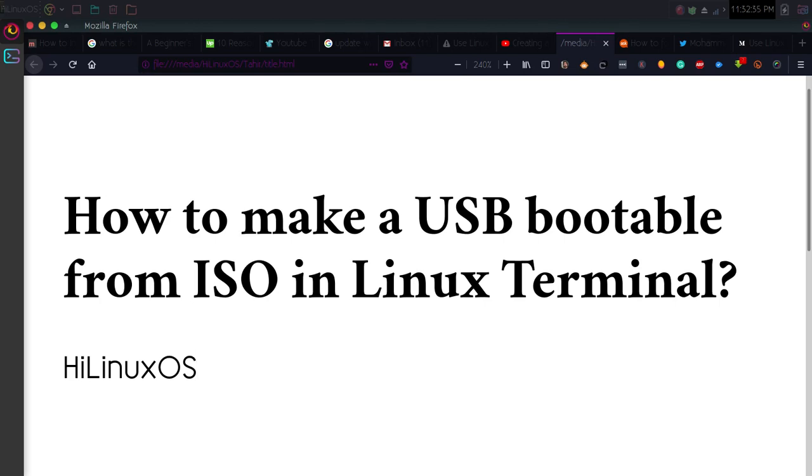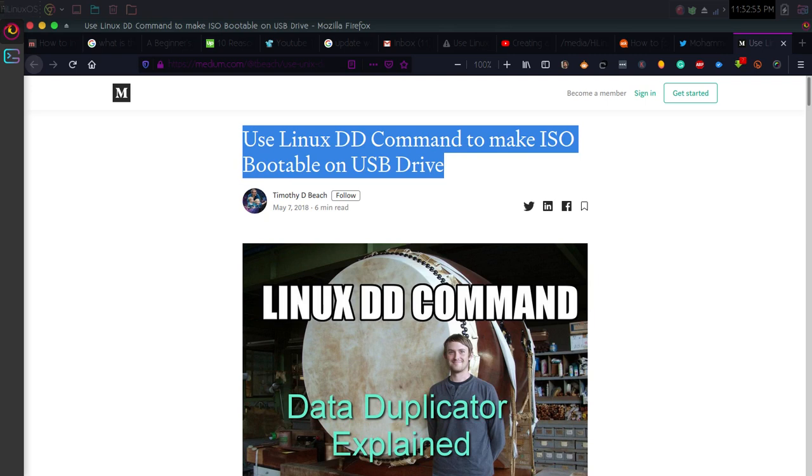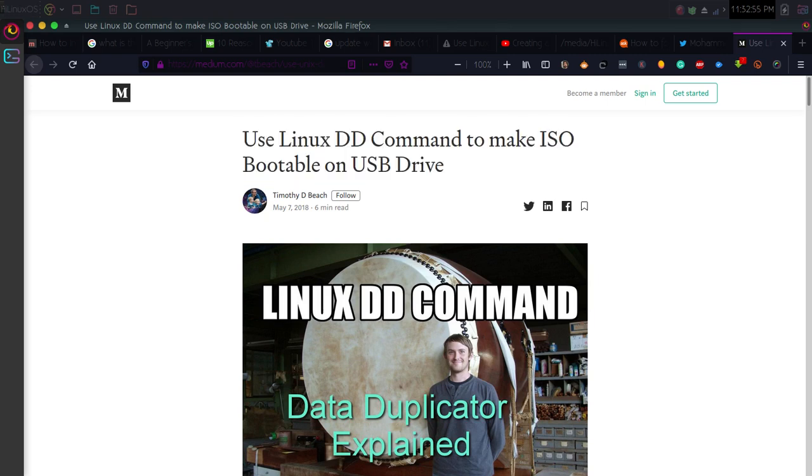Today in this video, I am going to show you how you can create a bootable USB from an ISO file in Linux terminal. The process is really simple and easy. And the advantage of using terminal command is that you don't need to install any additional program to make bootable USB. Actually, I found this great article on Medium which explains how we can use dd command to make ISO bootable. So we are going to use dd command.